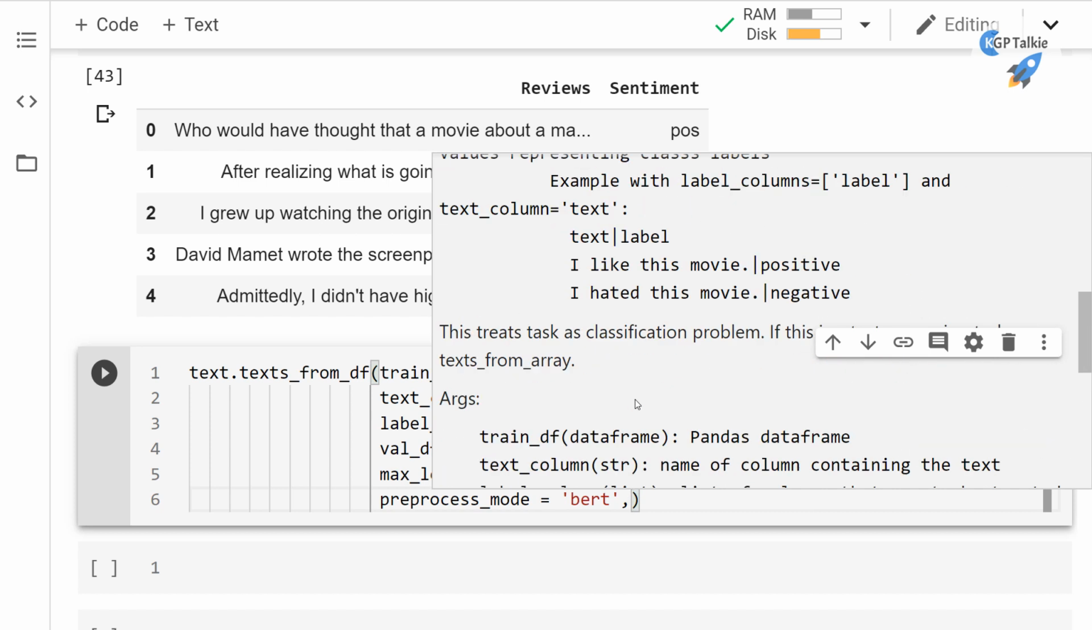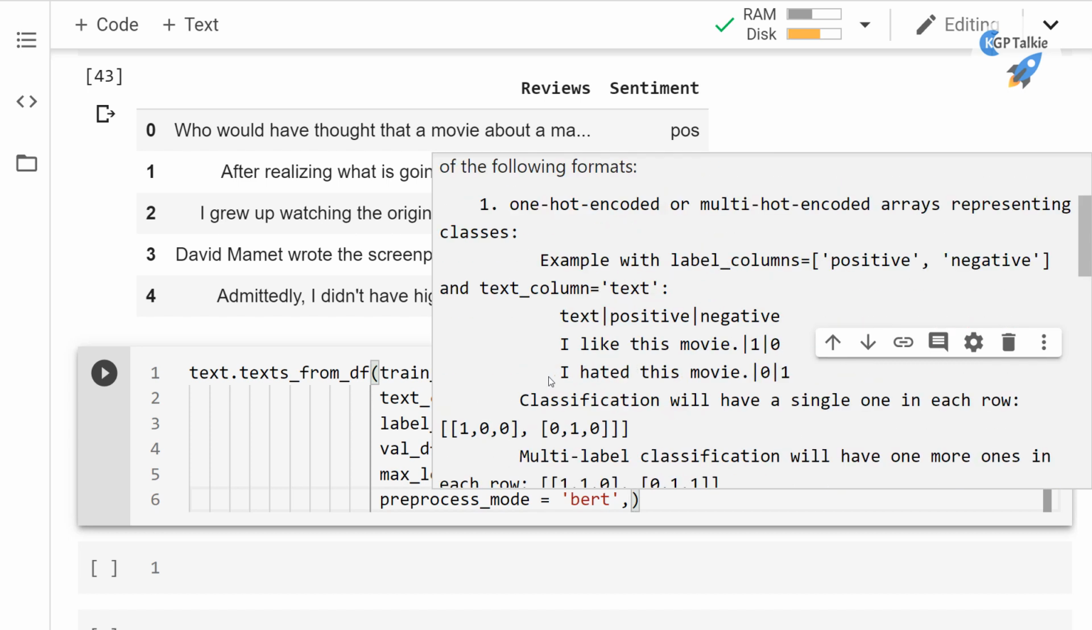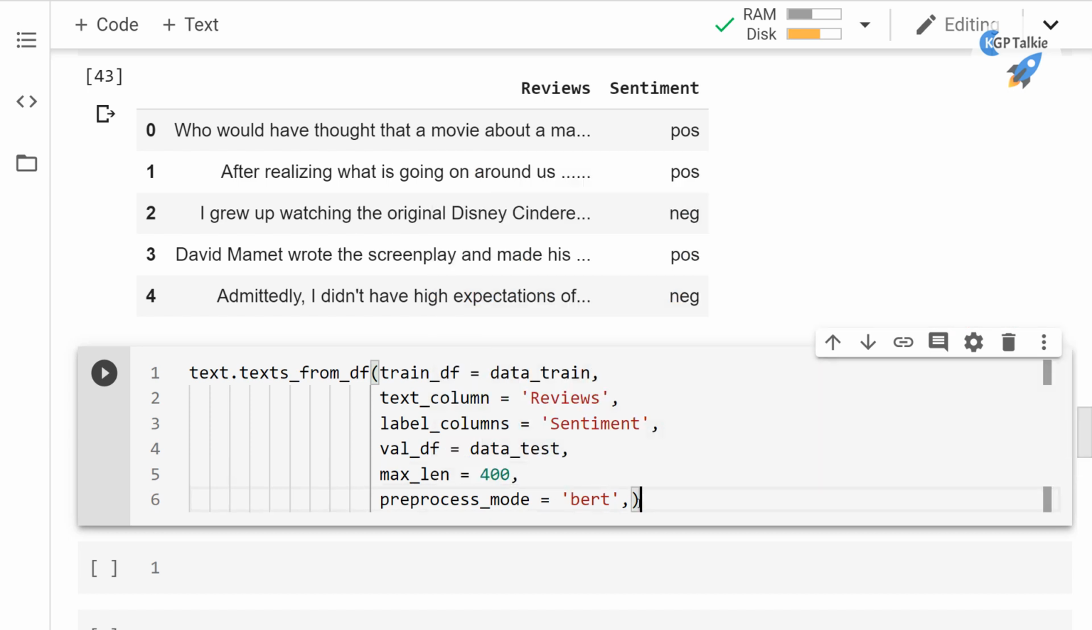After this, let me see if we have more information. I think we don't have much, but the thing it returns is pretty clear: it is taking the training data frame and validation data frame. You can understand this like the train test split we have been doing in our scikit-learn packages. The train test split takes x and y as input, and returns x train, y train, x test, and y test. In the same way, it is going to return two tuples.